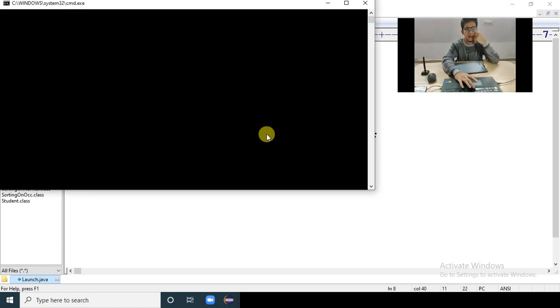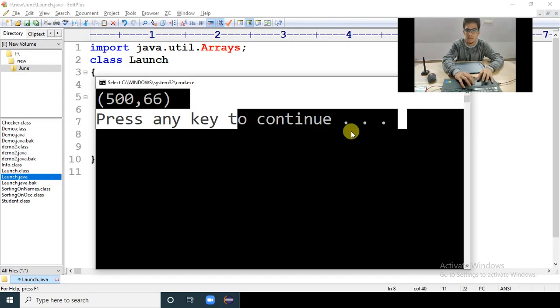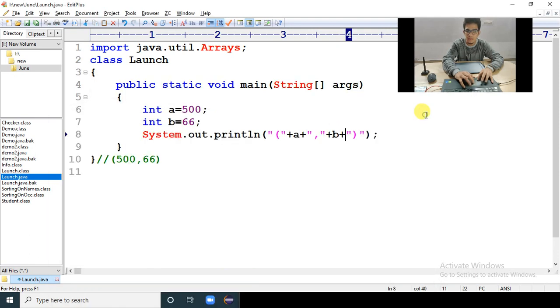See, we have got the output, that is 500 comma 66. Okay. So what will happen here? First the opening bracket is there, so the bracket will come. Then you are telling, attach the value of a, and the value of a is attached. Then you are telling attach comma as it is, and it will attach comma as it is. Then you are telling attach b, so you are attaching the b value. For the previous value, attach closing bracket, and closing bracket is attached.